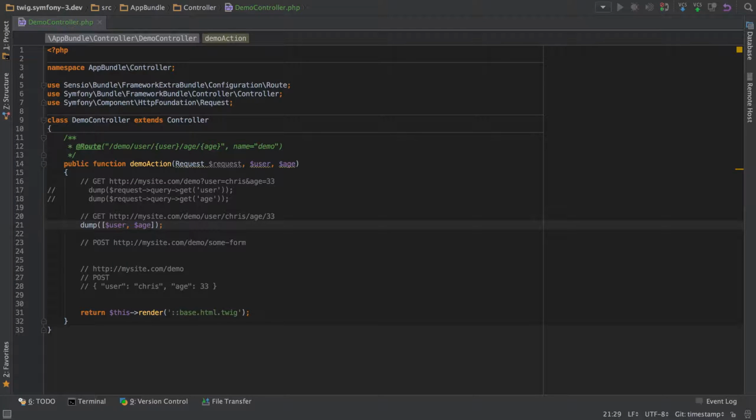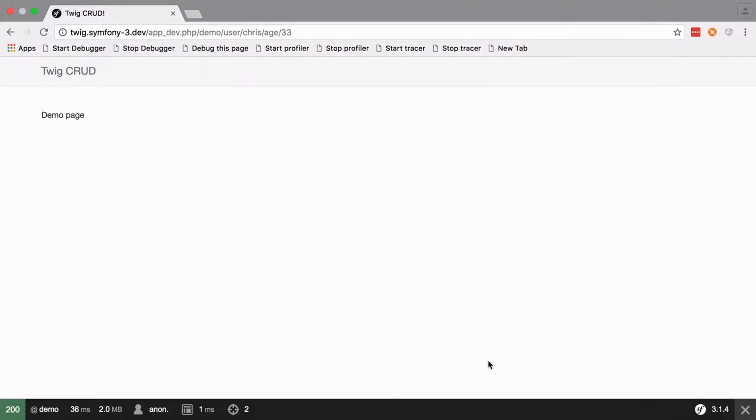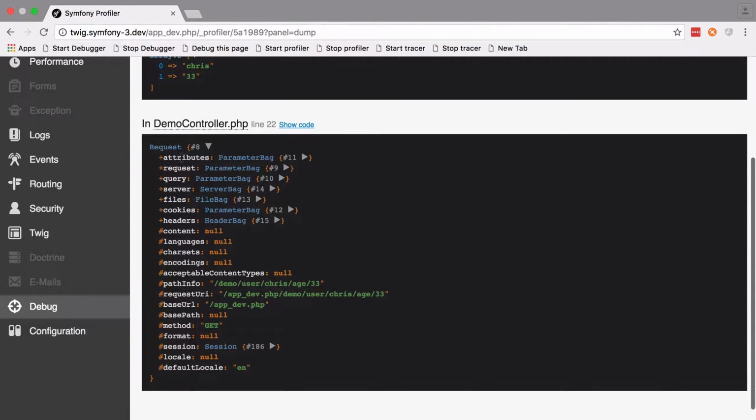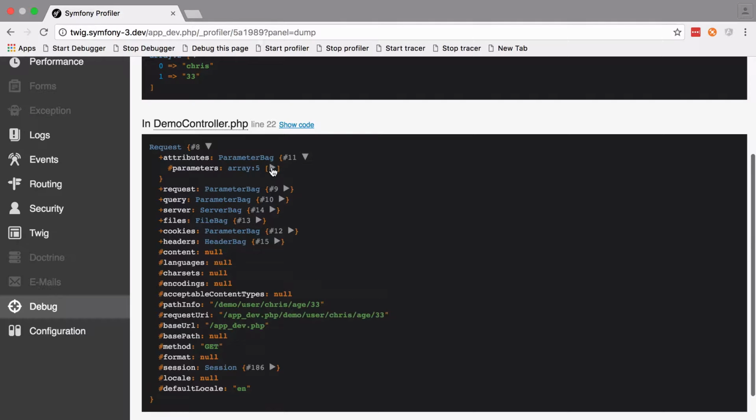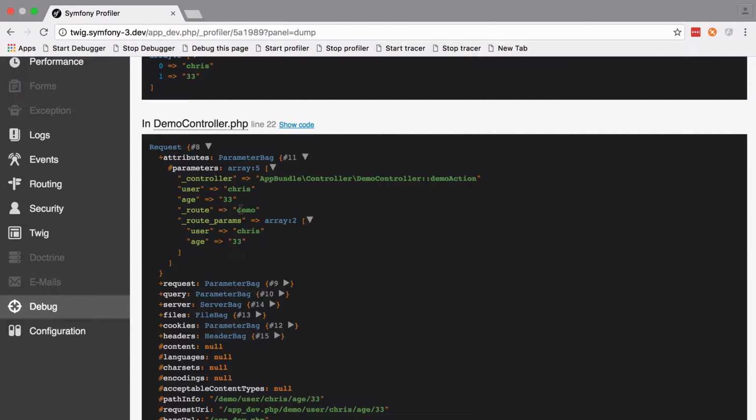One thing to note here is that these are not query parameters or request parameters. They're actually attributes. So if we dump out the request and give the page a refresh, you'll see what I mean. Under the request object, we've got attributes, request, query, etc. And under attributes, if we go into the parameters there, you can see we've got user and age, and also the part of the route params as well. Now, one nice thing is that you might want to get access to the route name that you're working with, and so you can also do that there inside the attributes.